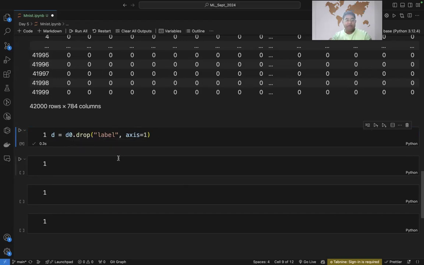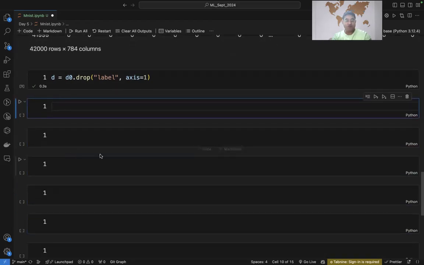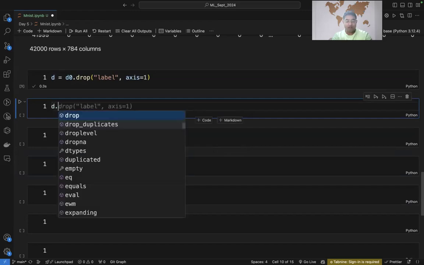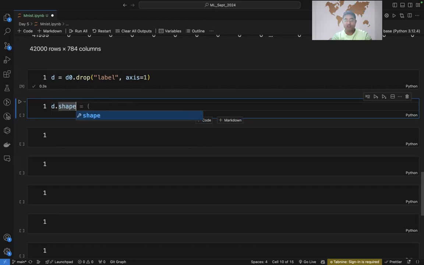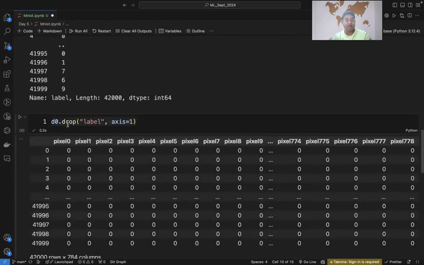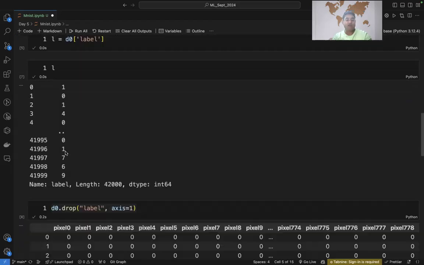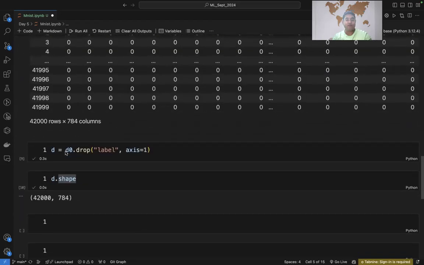After that, let's say I want to see the shape of D. So what I will do, I will do D.shape. So this will give me the shape of D. Let's run this. So can you see I am getting 42,000 rows and 784 columns. Earlier we were having 785. If you see here, we were having 785 columns. Since I have dropped this column level, now I am having only 784 columns.